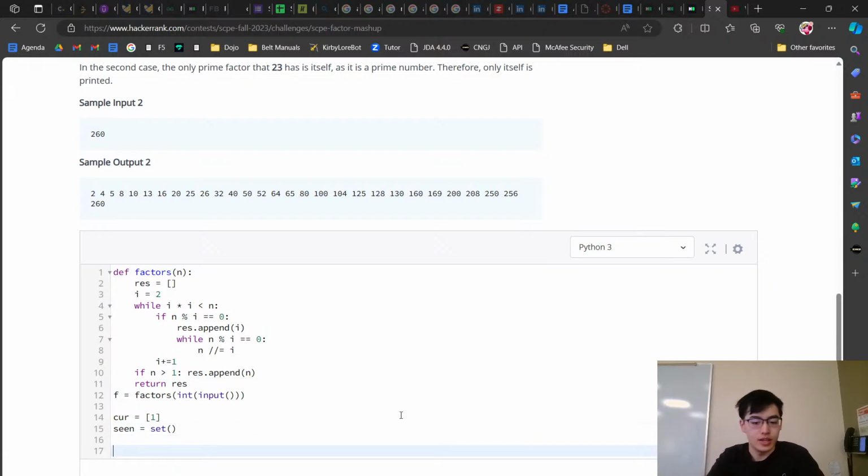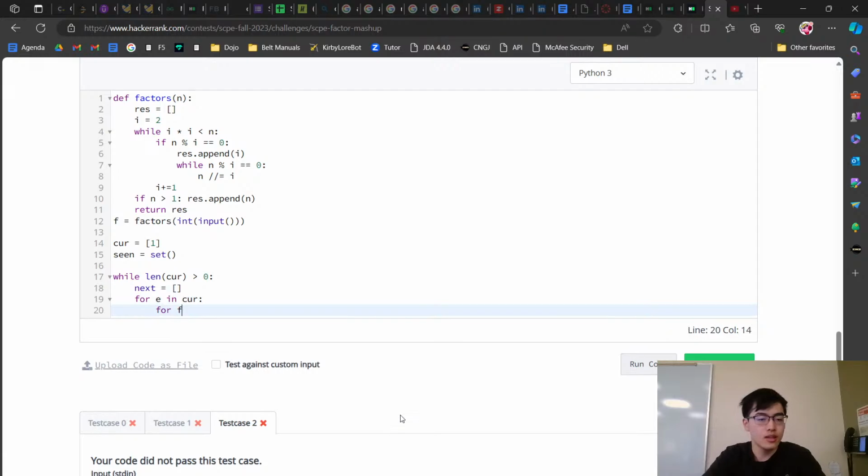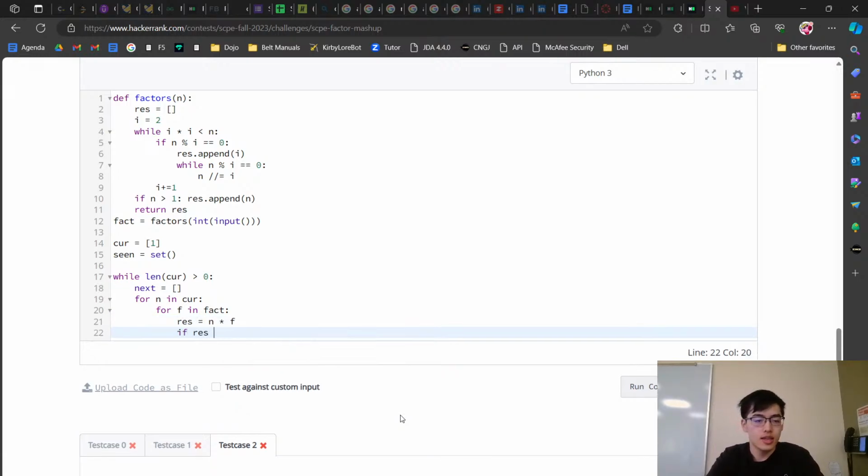Then I'm going to do my BFS. While I still have things in the cur, next, I'm going to do like this. For everything inside cur, for everything inside the factors, for number, for everything inside the factor, result is going to be n times the factor. If my res is in the seen, I'm going to do nothing.